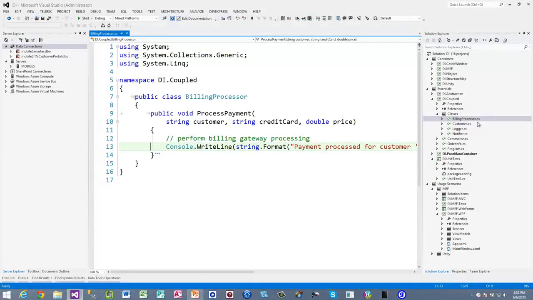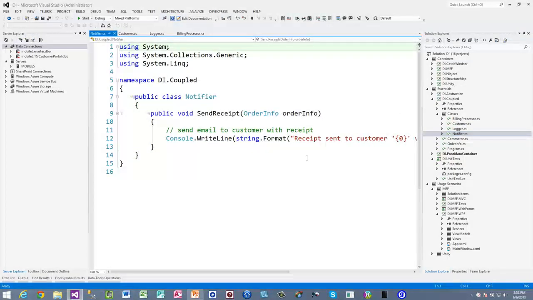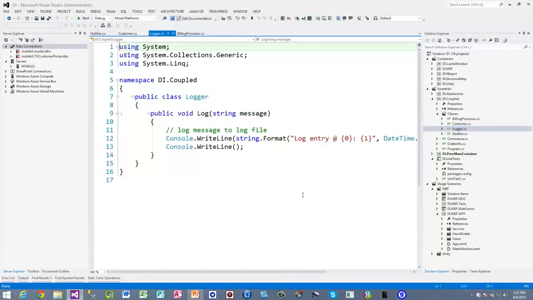No problem. I got a customer class here. Oops. The job of the customer class is to update customer order. So once again, part of the e-commerce process for processing an order, but this is a subtask that can stand on its own. Then I got this notifier class here, whose job it is to send out the email receipt to the customer. And in between all those steps, I'm going to be logging some information, maybe to an application event log or to a SQL server for audit trail or whatever, but I got a logging class here whose job it is to simply log a message saying I did something.